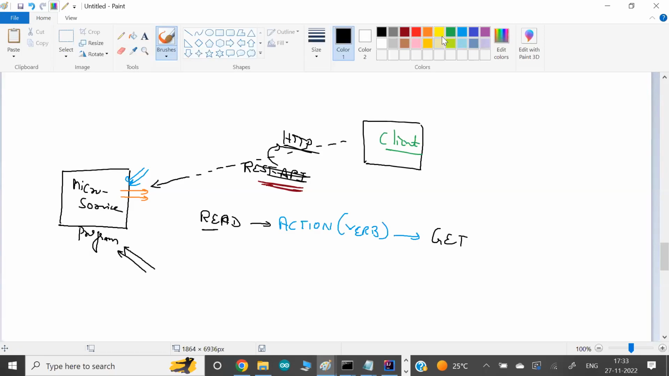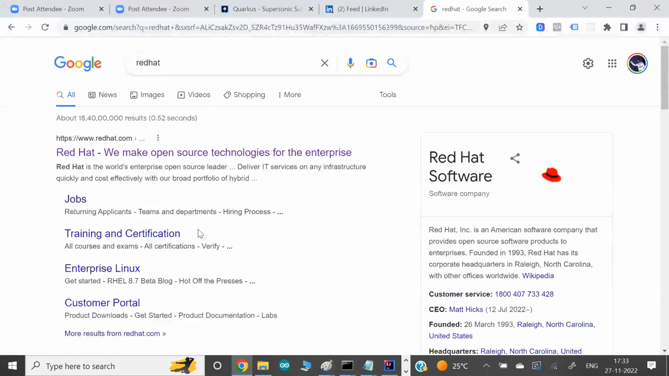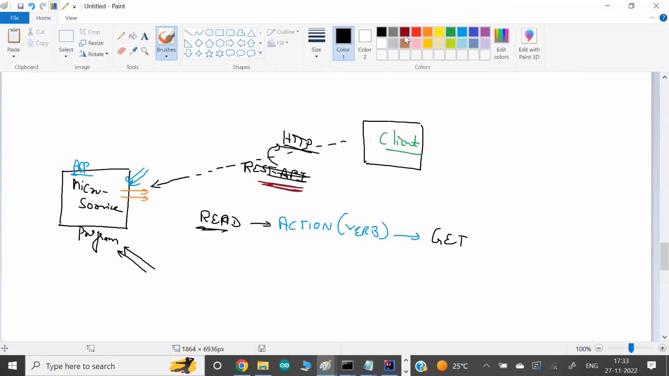Let's talk about HTTP. Any client will go to any app, and if this app is giving you only the facility that you can only read me, like Google is giving the facility only to read, it means I can say this app, or Google app, or this microservice is giving me a GET facility. You can only do the GET action.